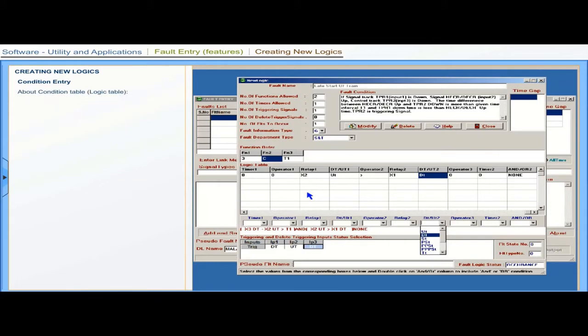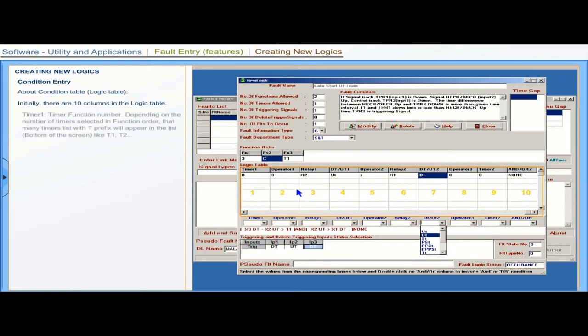About the condition table, logic table. Initially, there are 10 columns in the logic table. Timer 1. Timer function number: depending on the number of timers selected in function order, that many timers, listed with a T prefix, will appear in the list at the bottom of the screen, like T1, T2, and it goes on.